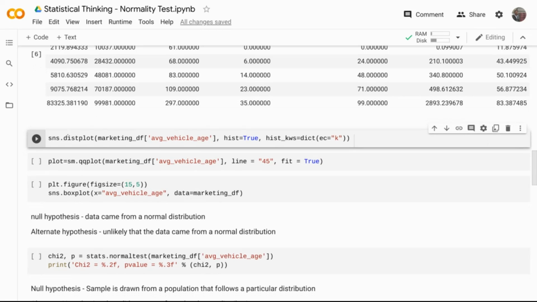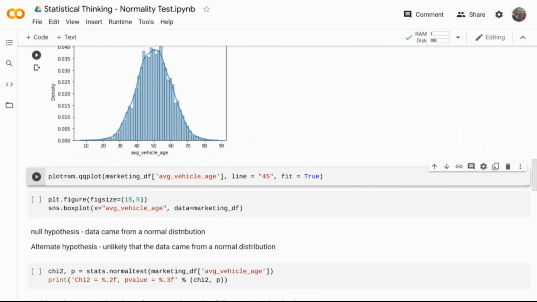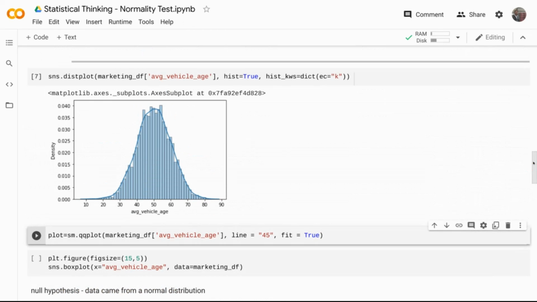The first thing I'm going to do is use a distribution plot. What the dist plot does is plot a univariate distribution of the observation. From the marketing DF, I'm taking the average vehicle age. If you see over here, this is how my data looks. The data looks like it's normally distributed, centered around the mean of 50. Now, this is one way of visually checking whether the data is normally distributed.